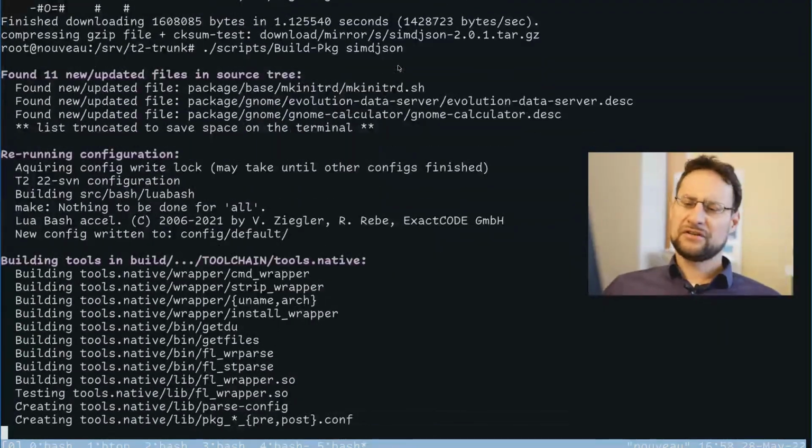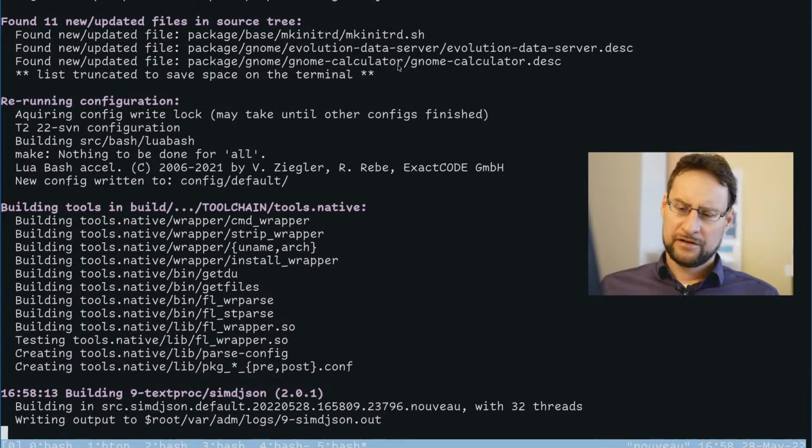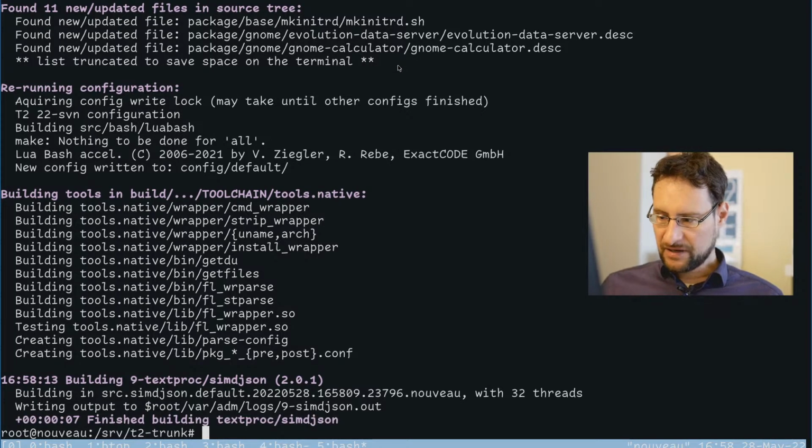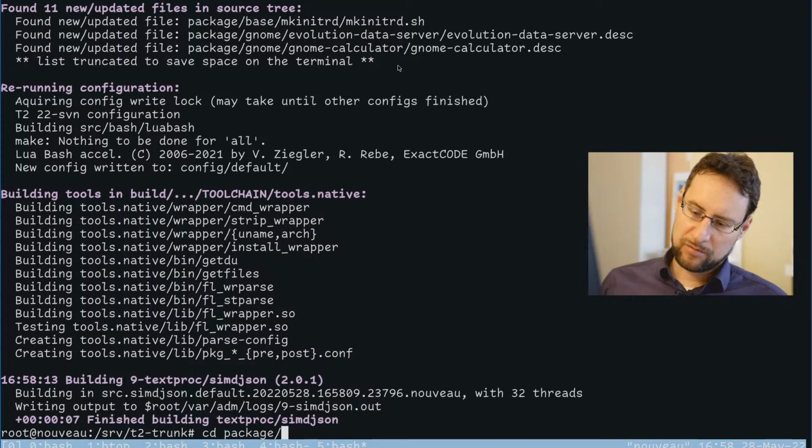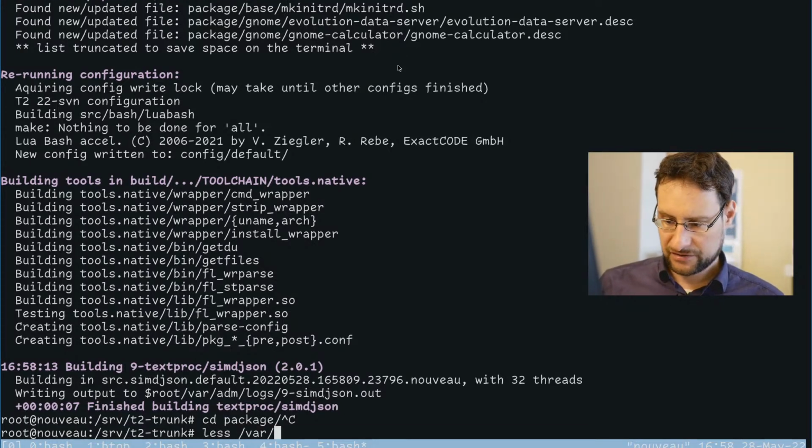Of course, such a thing is only beneficial if you parse gigabytes of JSON stuff like on your servers, and not if it's one client call parsing a little bit of JSON. But it just built, let's double check that it installed correctly.